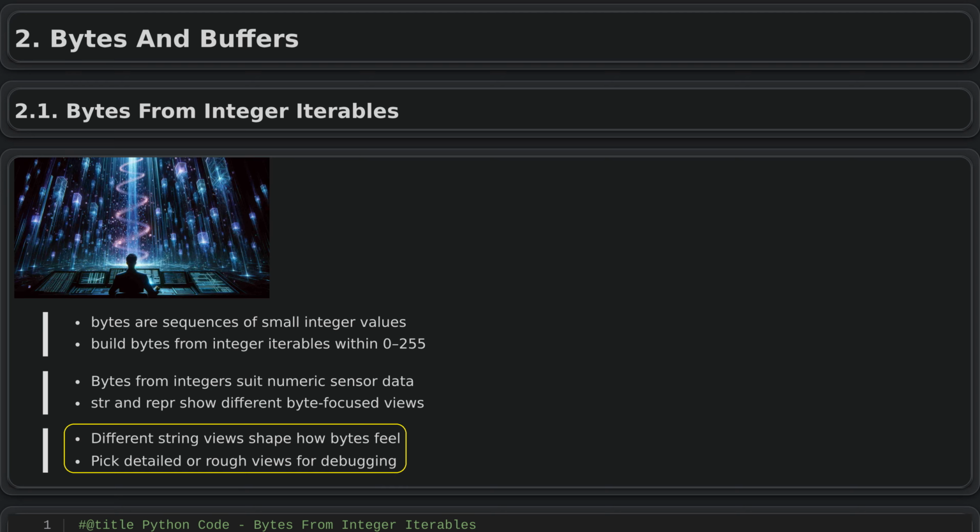When you build a bytes object from a sequence of integers, different string views of that object change how you understand the data. A simple string conversion may show a mix of readable characters and escape sequences, which helps you quickly see if the data is human-readable. For deeper debugging or validation, you need a more detailed representation that exposes the exact integer values or their escaped byte forms. Seeing bytes as sequences of integers and choosing the right representation lets you balance readability with precise control over the underlying binary data.